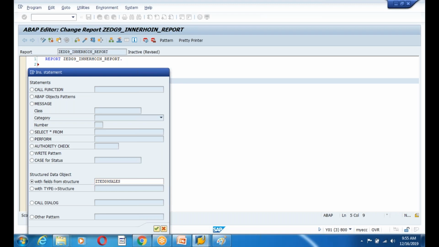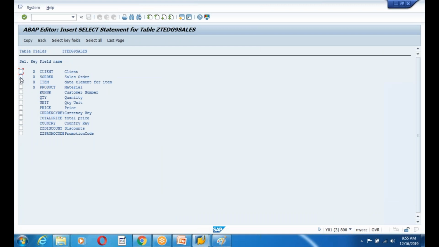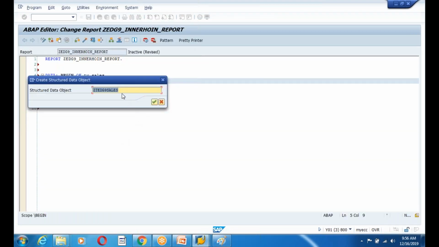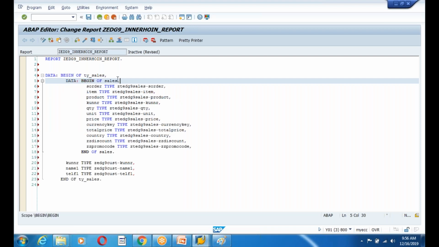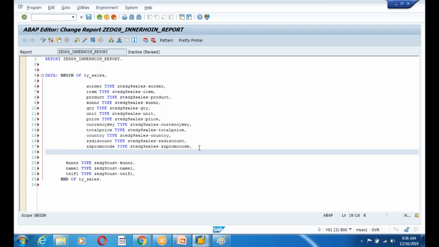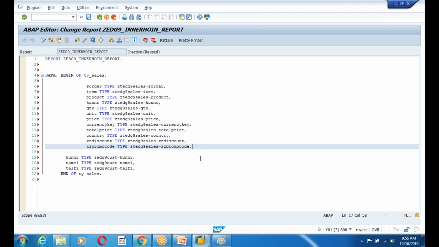It's in a sales. I want some of the fields from the sales. SO order, item, product, customer, quantity, unit price, all. Maybe I want all the fields from here. Okay, copy. Okay, so here you can see it's a ty underscore. Whatever you can give, no problem. We are going to delete it because already we have declared the type's name, right? So I don't give much importance over here, guys.